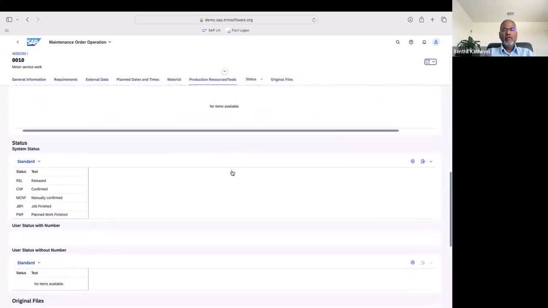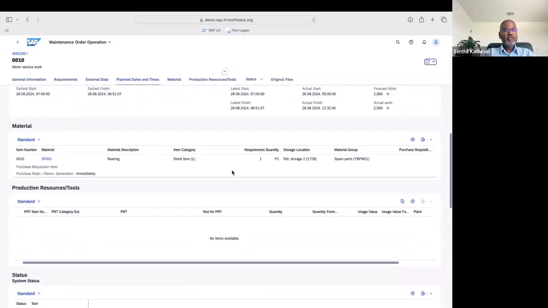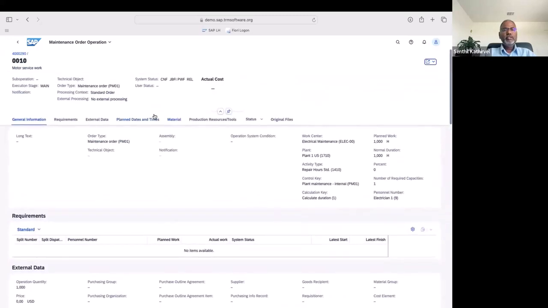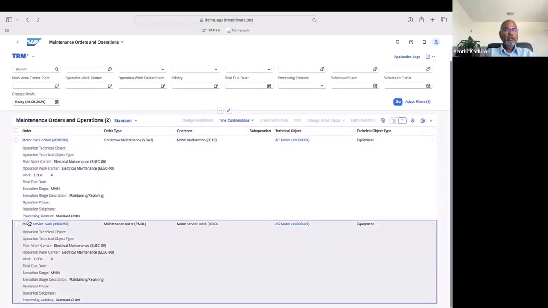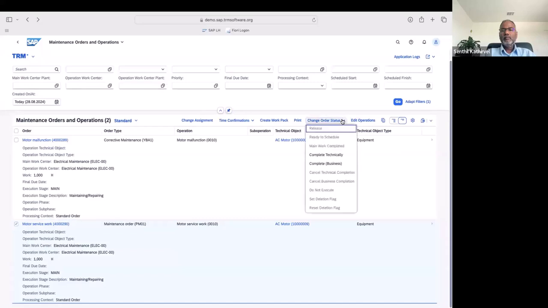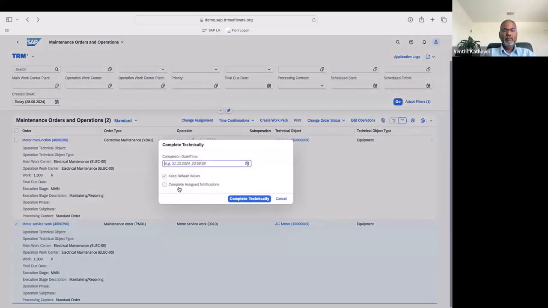So the planner will verify all the details provided by the technician. If all the information is genuine and good detail is captured, then finally he will set the order status to technically completed. Right? He selects the order operations and sets the status to complete technically. And he also has the option to either close the notification or work request initially created, or leave that work request open. So in our case, let's say we also want to close the notification.